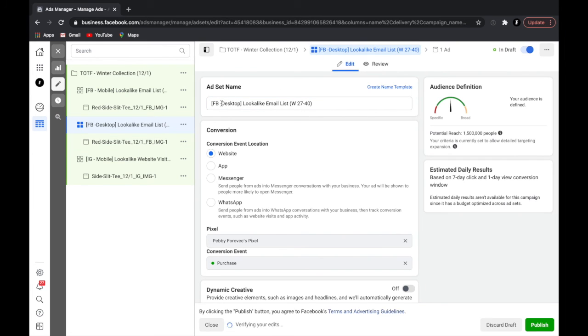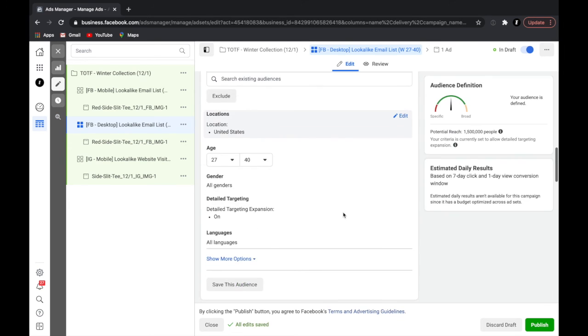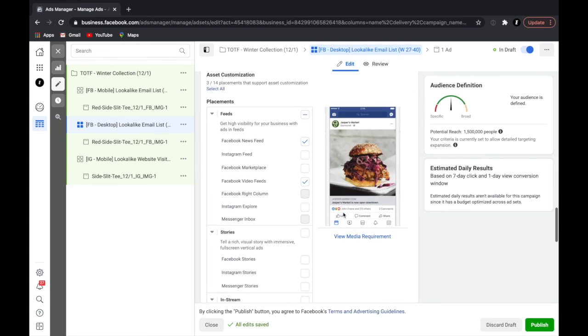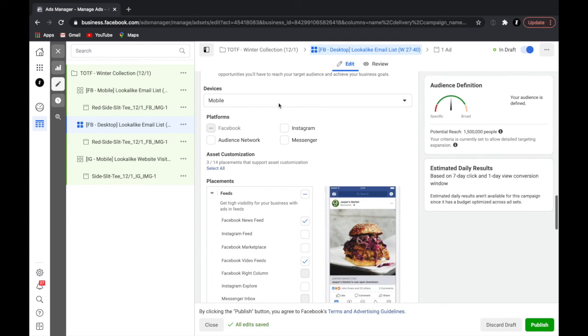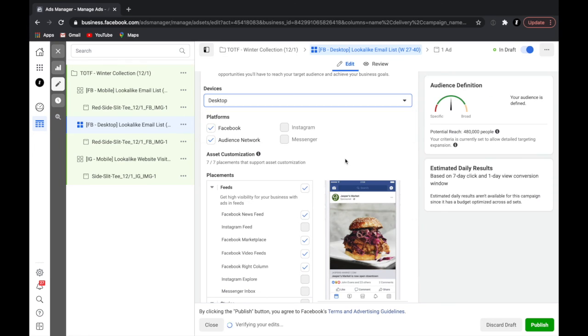You'll see it populate on the left-hand side, and now it's changed in my actual ad set. And then I want to scroll down. So all the settings are staying the same. The only thing that's changing is that I now want this to serve on Facebook on desktop. So it's a slightly inefficient process because you have to click and then unclick. So now I've got only desktop selected. You can see it automatically took away Instagram and Messenger because those are mobile specific.